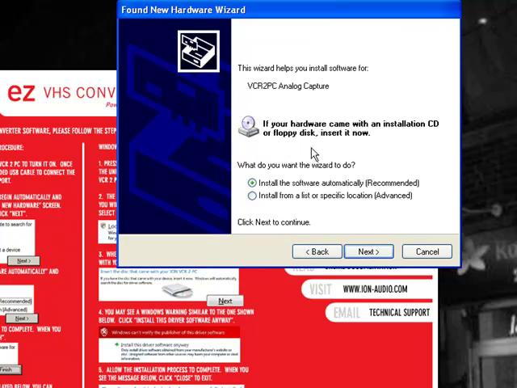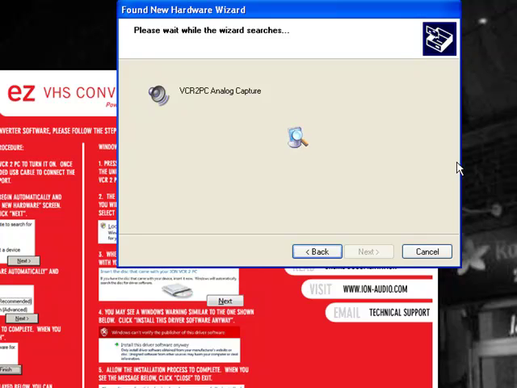It says, if there's a CD that came with your hardware, please insert that now. We already have that in, so we're doing good. Make sure you click on this first option, install the software automatically, and hit next. It is now going to install your drivers for you automatically. And you will be ready to use VCR to PC in a few short minutes.